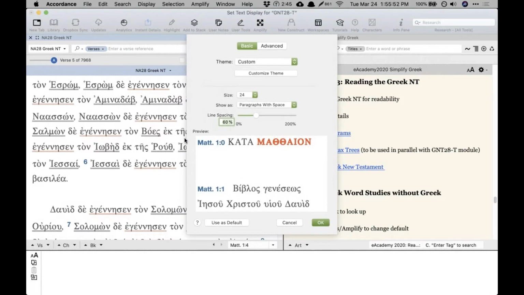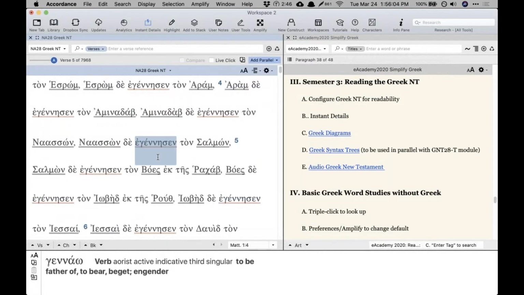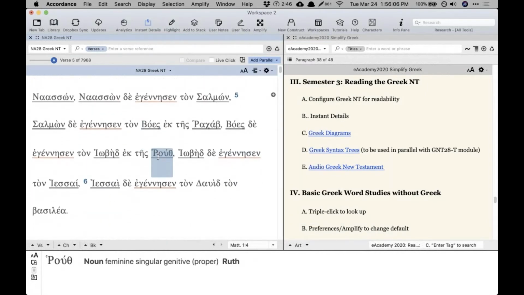In fact, you can even change the line spacing. These lines may look close together to you. I don't mean lines between verses, I mean the lines in a verse. You can change the line spacing here if you like, so that it's something like this, that might look like double spaced or triple spaced or what have you. So I would encourage you, again, spend some time configuring your Greek New Testament for readability.